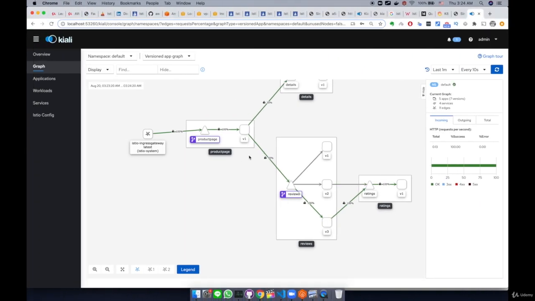This is a really cool thing about using the dashboard, that you can know what percentage of traffic is being routed to which version of the backend service. See, now 25, 25, 50.